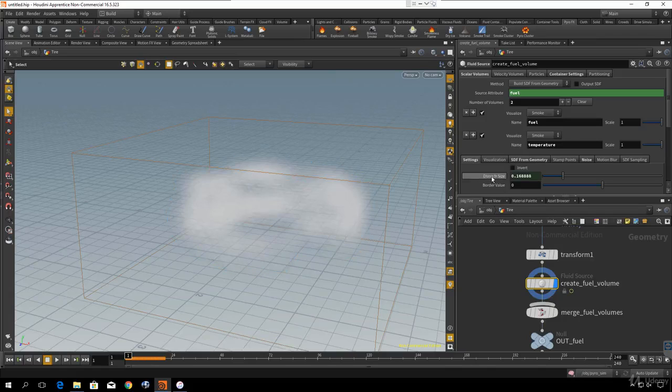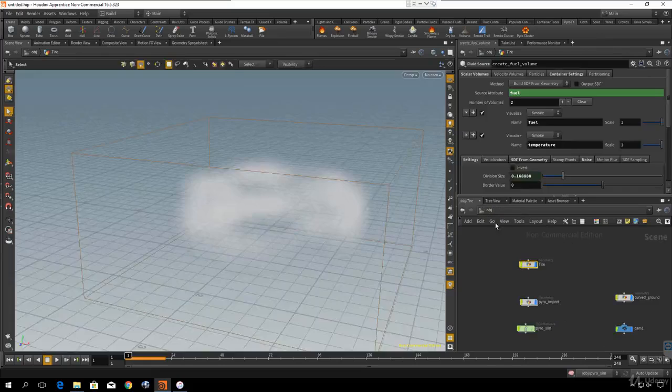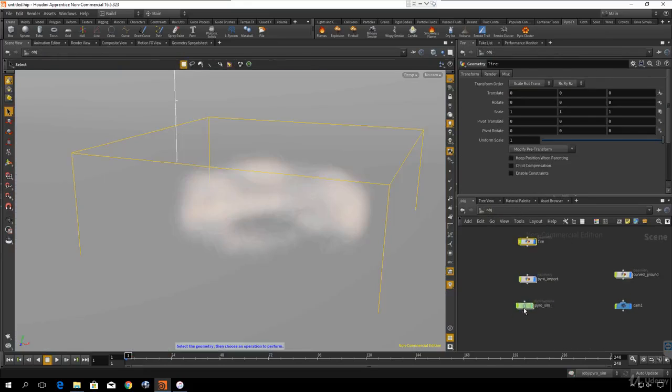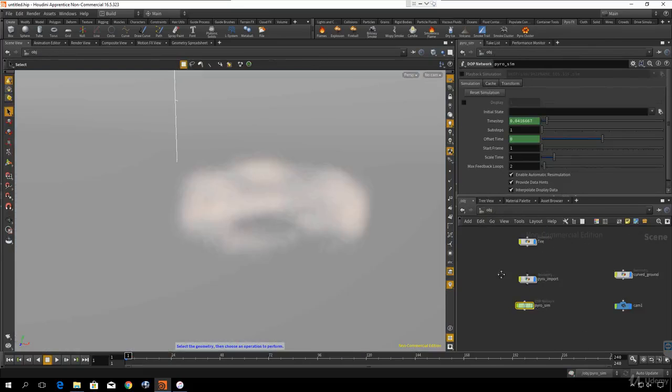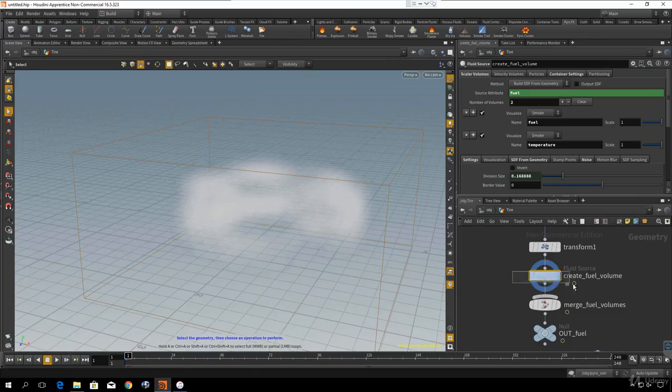And here you see the division size. If you decrease this value, this will decrease the value of the smoke of the pyro here. The reason is because if we go there and you click here, you will see I have a path to the pyro sim and pyro and division size, so they are related.